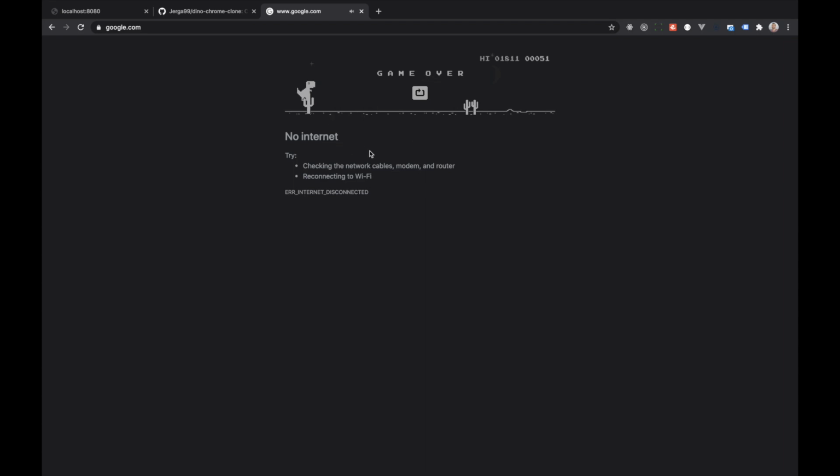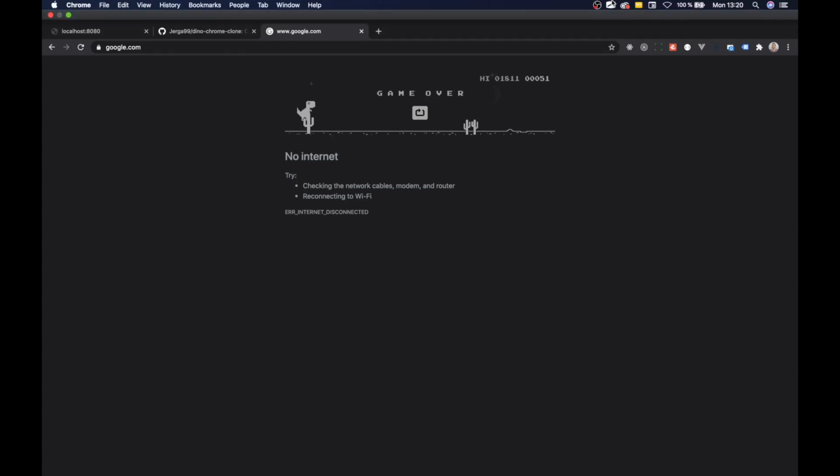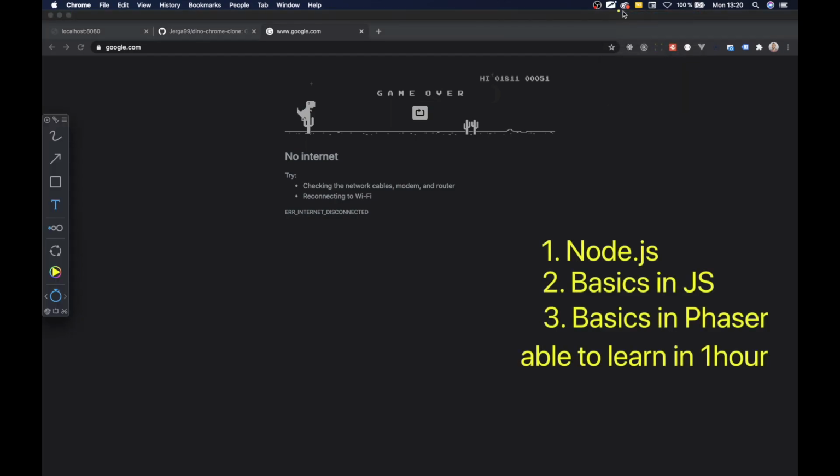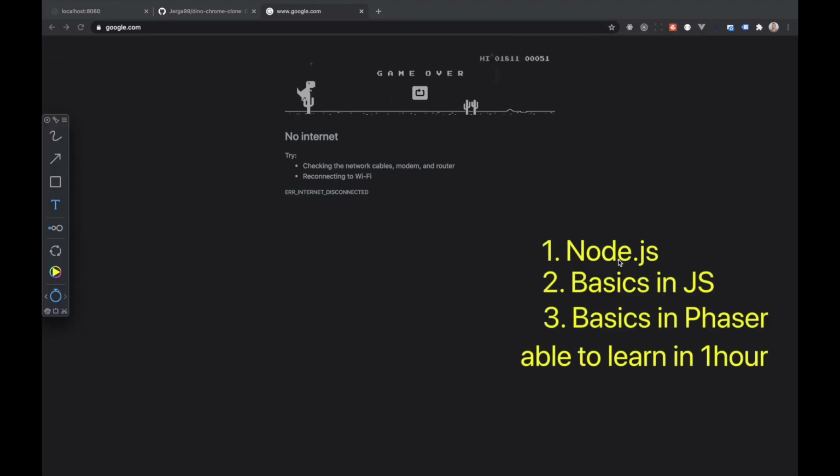Alright, so what you need to know before you start. You need to have a Node.js environment installed, you need to know the really basic basics in JavaScript, and the basics in the Phaser framework. Phaser is a JavaScript framework for creating games, and it's very simple to learn. You'll be able to learn the basics of this framework in 1 hour. I already have a course for this on my platform. You can find the links in the description. But even though you are not familiar with Phaser, you can watch. This will be a pretty fast tutorial, and we'll create this game.